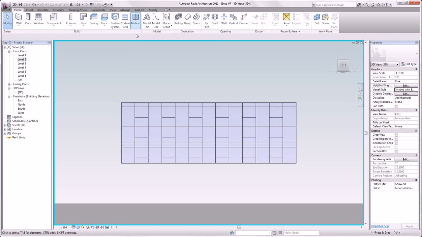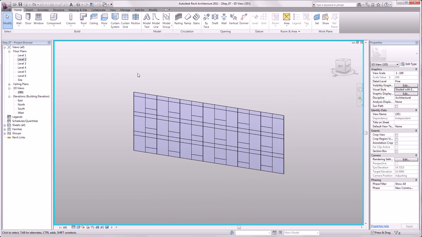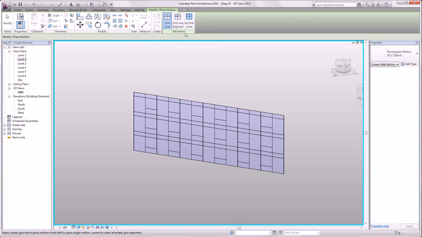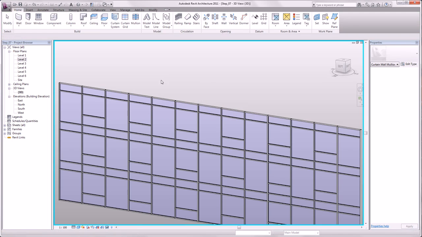Now we have to add some mullions. So we rotate our facade and we add some mullions. So we select mullions and select the all grid lines tool. We check if we have rectangular mullions 50 times 150 millimeters activated and click on our curtain wall. Here our mullions have been created.